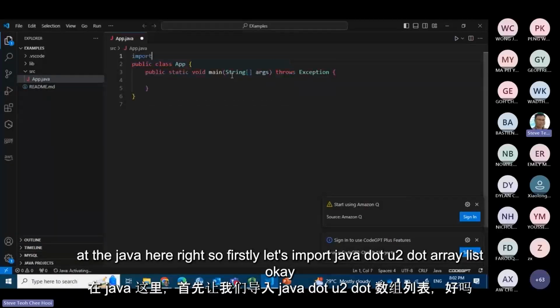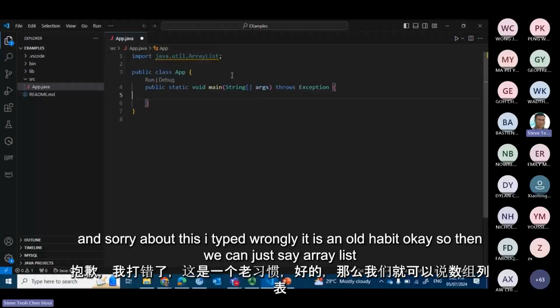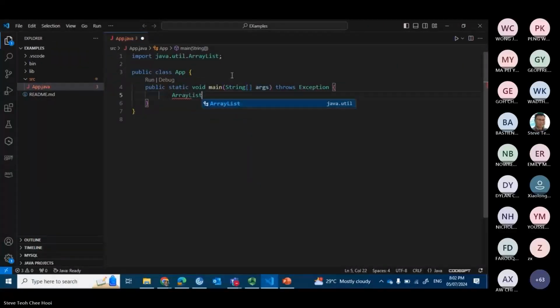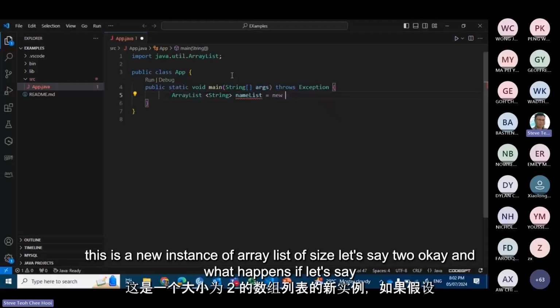So firstly, let's import java.util.ArrayList, okay? And sorry about this, I typed wrongly. Okay, it's an old habit. Okay, so then we can just say ArrayList of String, for example, and I call this namelist. It is a new instance of ArrayList of size, let's say, 2.